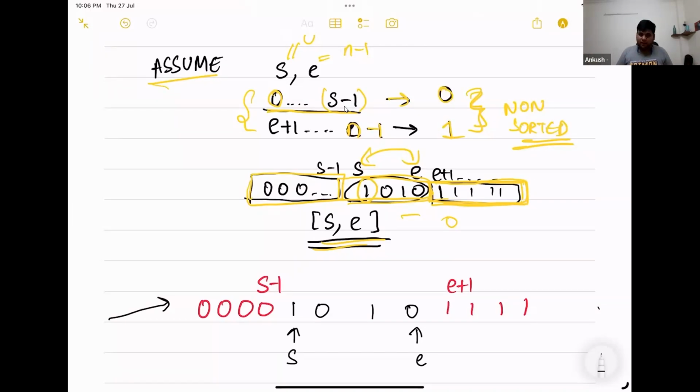Let's say I come to a case where till S minus 1 index I have all zeros, and from E plus 1 I have all ones. This is just a case I come across. It is not a one-to-one representation of my input array. Don't worry, I'll show you the approaches with the above array as well. I'm just trying to define what operations I need to do, what is basically my approach.